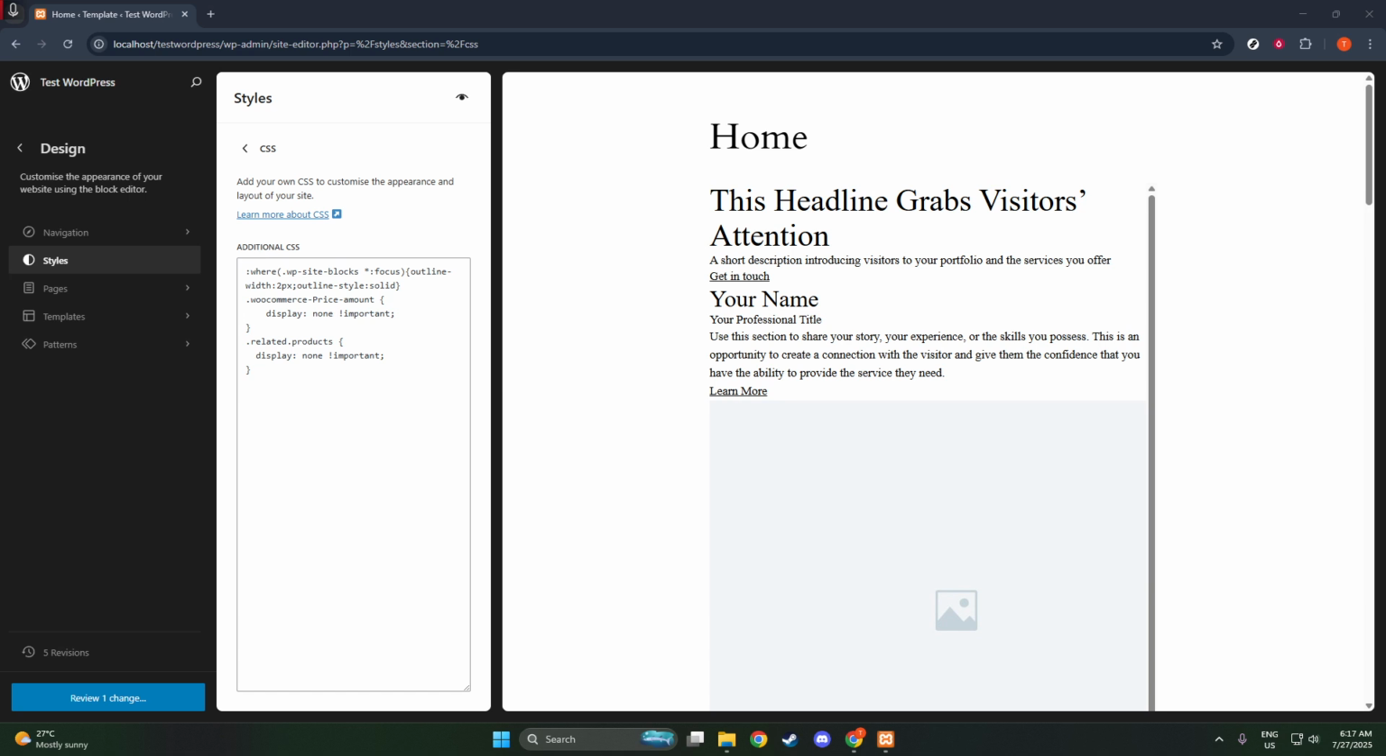its previous state. Once you've pasted the code, you should notice that related products are no longer displayed on any of your product pages. It's an efficient and clean way to ensure your customers' focus remains solely on the products they're interested in without other potentially distracting elements.